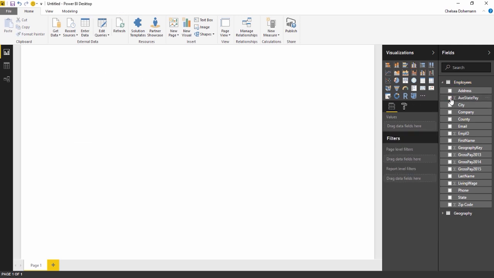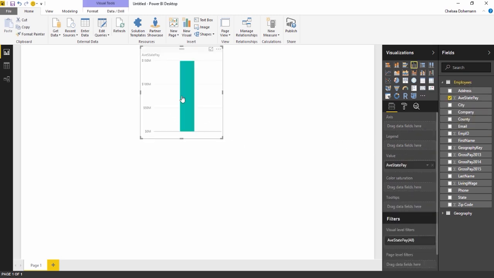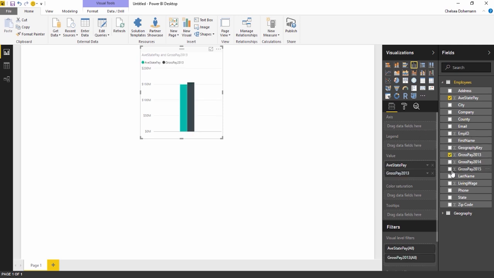I don't have to check on the box though. If I would prefer, I can click and drag average state pay somewhere here on my canvas and drop it, and I'll get a visualization generated there. If I want to add multiple different fields into my visualization, I can go ahead and click on their boxes as well, such as gross pay 2013 and maybe living wages.